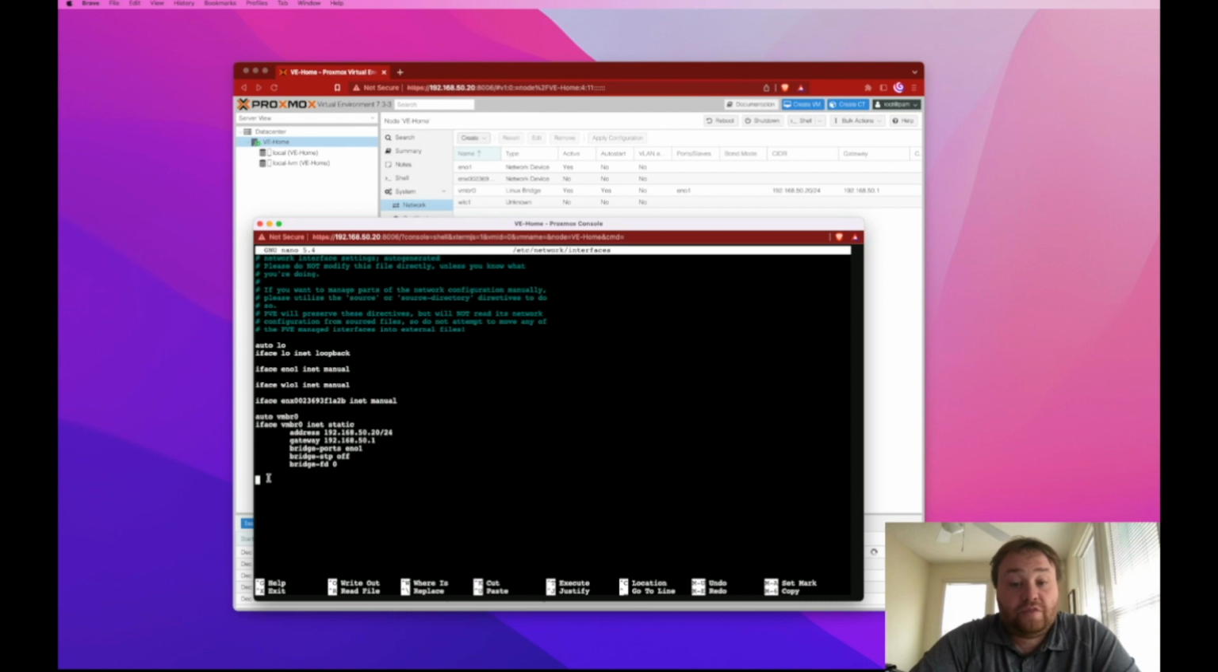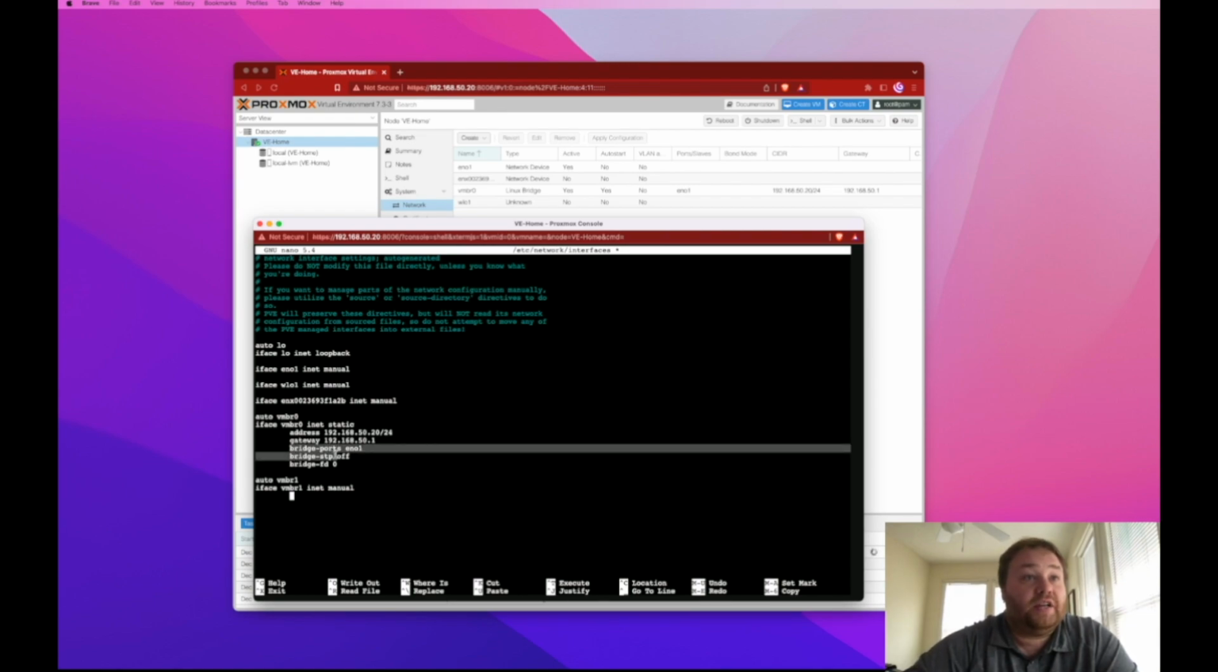All right, so the first thing we're going to do is create another virtual bridge. So we're going to type in auto, A-U-T-O, and we're going to call our bridge vmbr1 because vmbr0 has already been used by the default configuration. Then we're going to type in iface vmbr1 inet manual. All right, then we're going to come down a line and we're going to tab over, and we need to enter a bridge-ports, a bridge-stp off, and the bridge-fd 0.